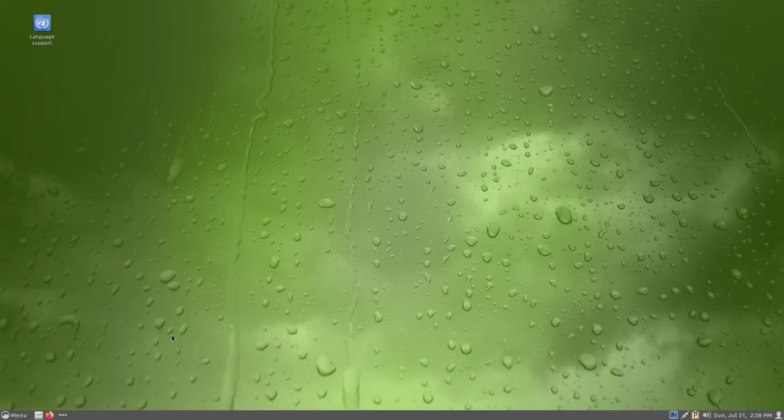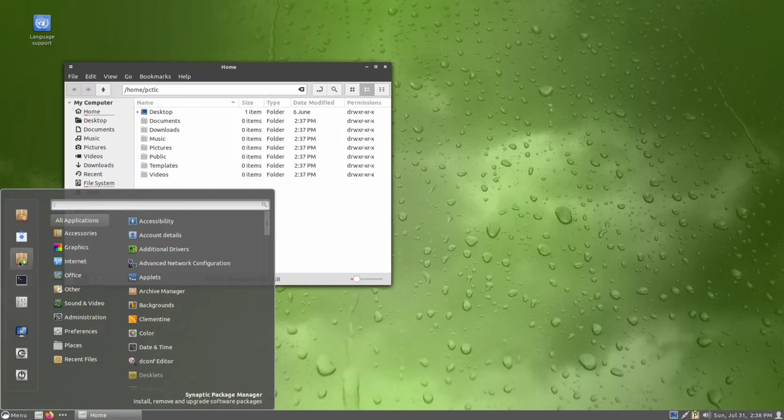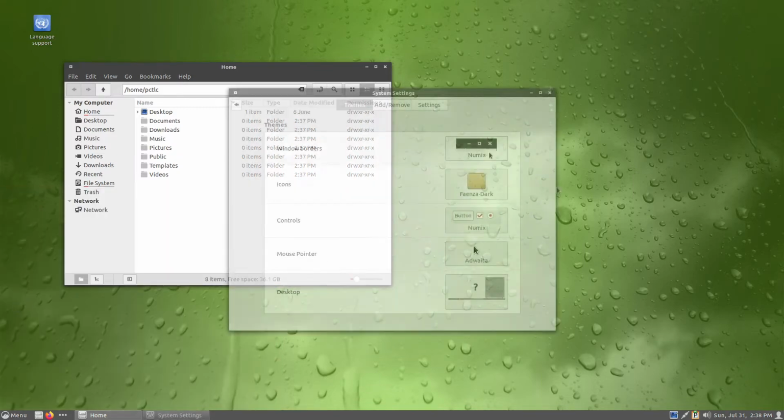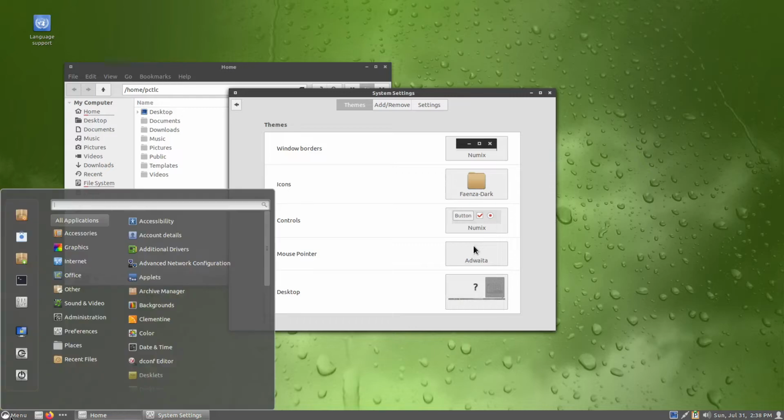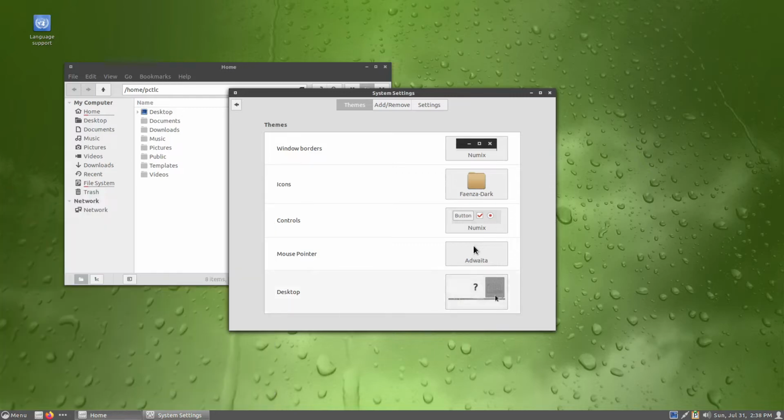If we quickly check, so what have they used for themes? They haven't really themed. I thought they said they were theming it. Maybe I read that wrong. Are they using a Numix theme here? Fienza Dark icons, and nothing really going for the desktop, just Cinnamon, standard Cinnamon.